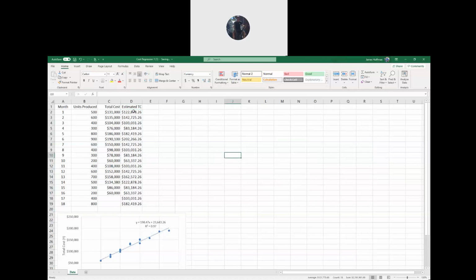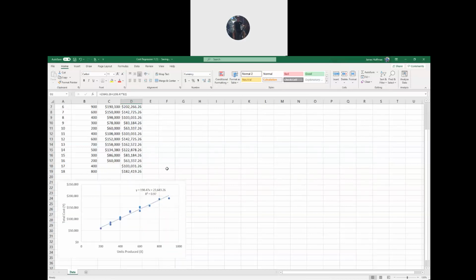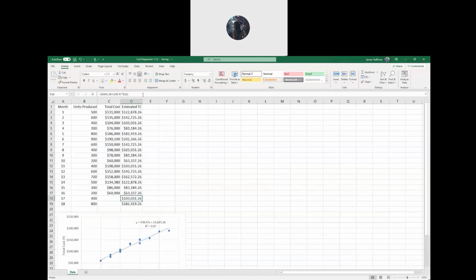All right, so see what we did with that simple equation? This is our predicted. All right, so these dots were the observations that occurred. These numbers are what we predicted on the line, and then if we extend the line, or sorry, not extend the line, but if we produce 400 units in month 17, that's our expected total cost, and if we produce 800 units in month 18, that's our expected total cost.